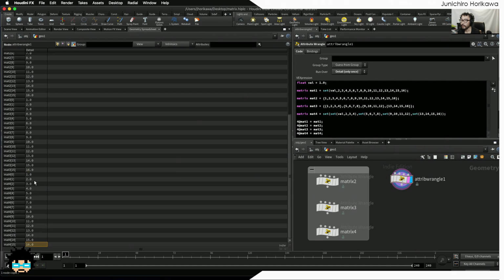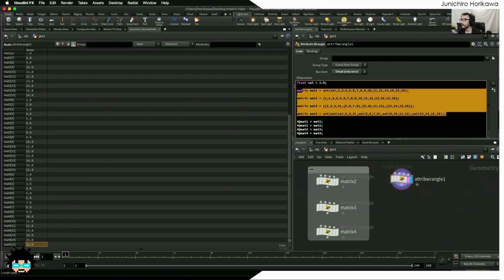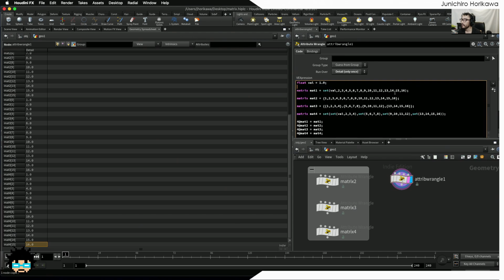You have a 4x4 matrix that can be stored as an attribute like this. So any way to declare the matrix is fine, using set or using curly bracket or using double curly bracket or double set. Either way works just fine. Now let me rename this to declare matrix.